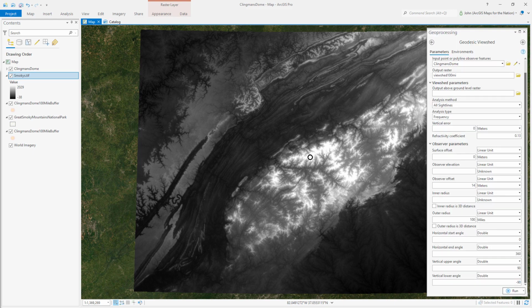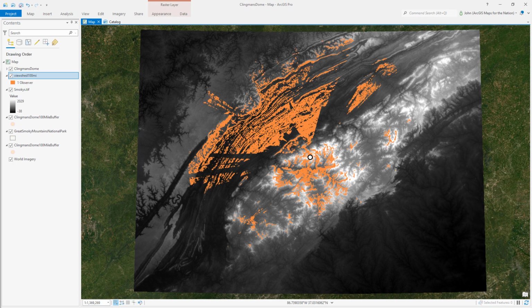Now there's a ton of parameters here, but these are pretty interesting. Observer offset. That means how tall was the tower you were standing on? I looked it up. It's 14 meters tall. The result looks like this, which looks pretty plausible. It's a good sign when the result looks meaningful.